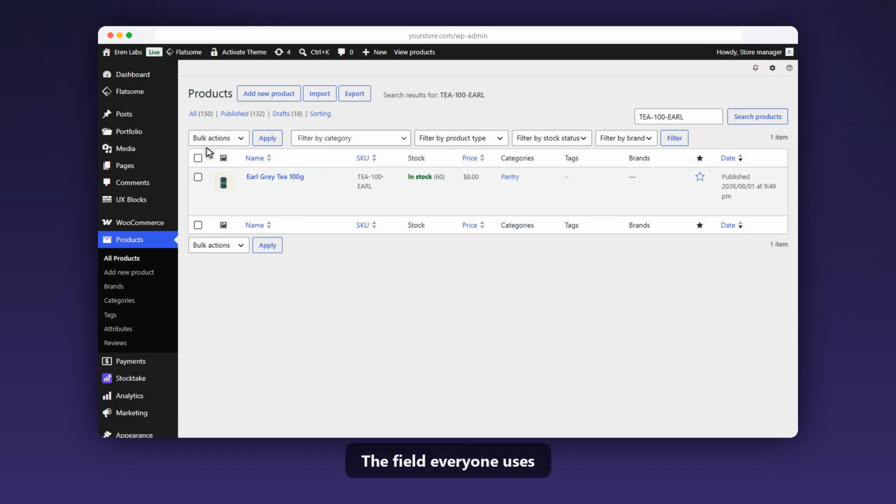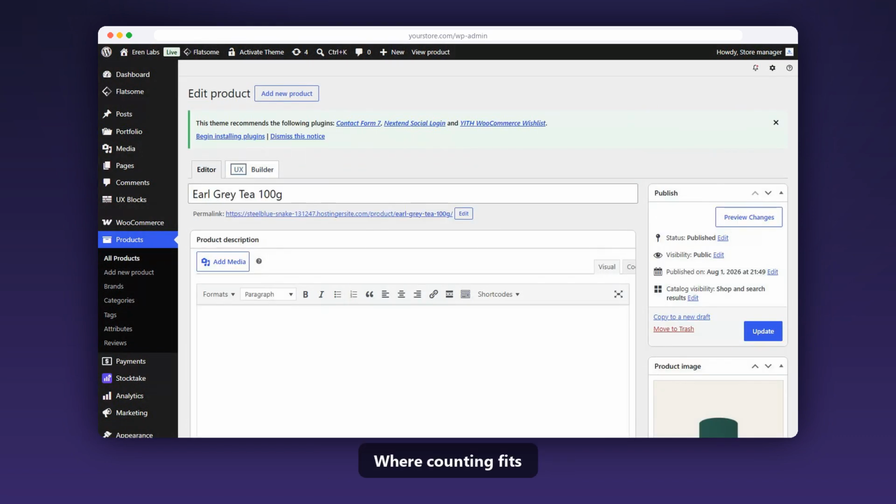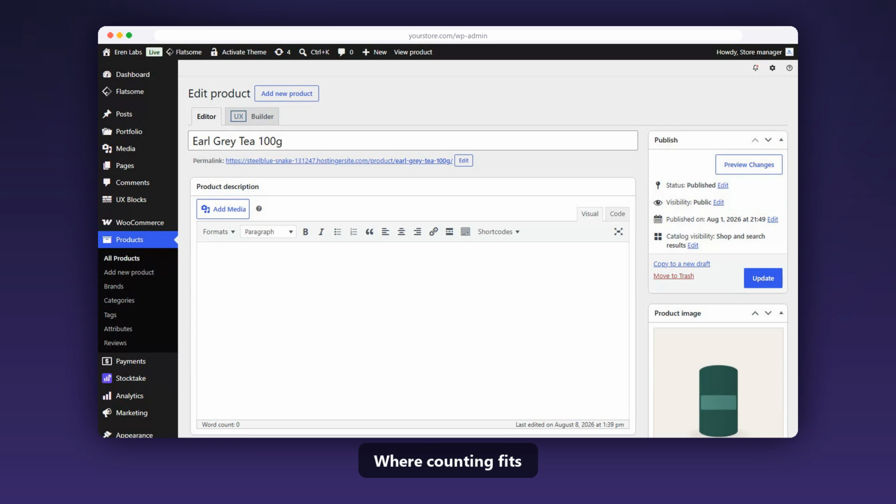WooCommerce already has a stock field. Everyone uses it. So the useful question is not how to change a number. It is where counting fits against the thing you do every day.